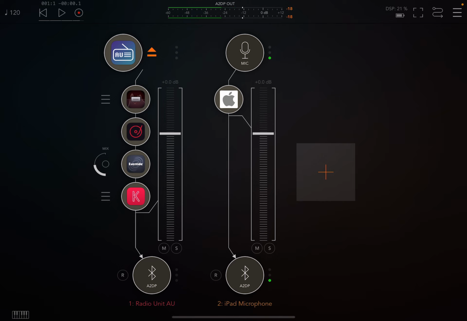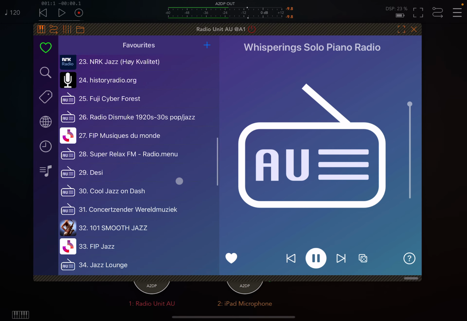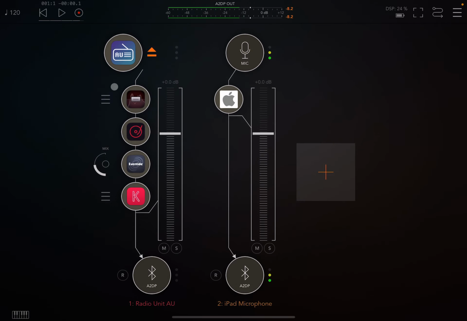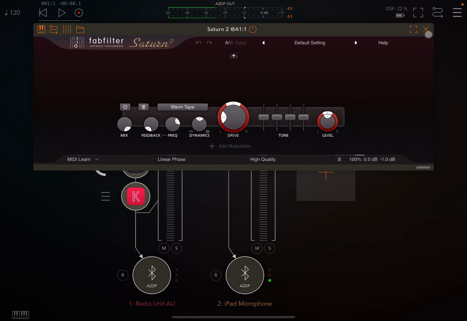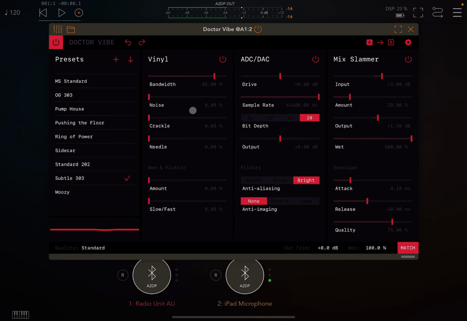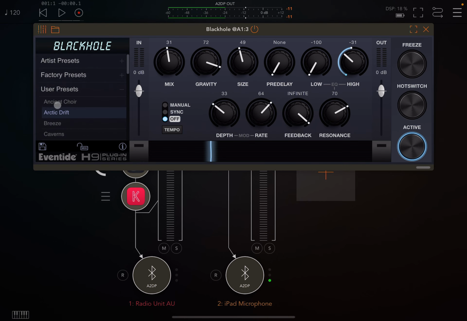So this is radio AU right here, where you can sample from different radio stations. I usually mess with jazz, and anything related to jazz is what I gravitate toward, but you can put whatever radio station you want. This is Fab Filter's Saturn. All I use this for is just to give it a little saturation. This is Dr. Vibe. I use this like on the subtle 303 just to add a little noise. But you can see I can turn that off. And this is Black Hole.